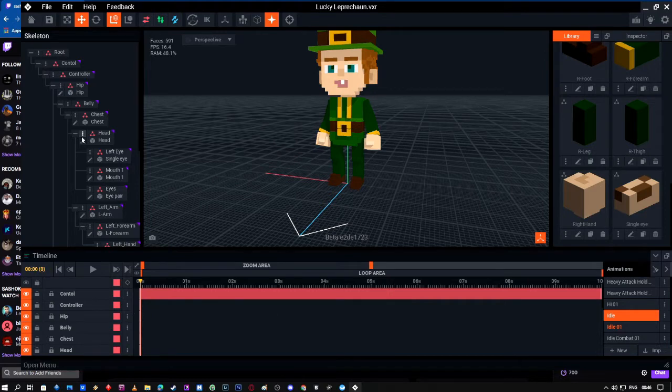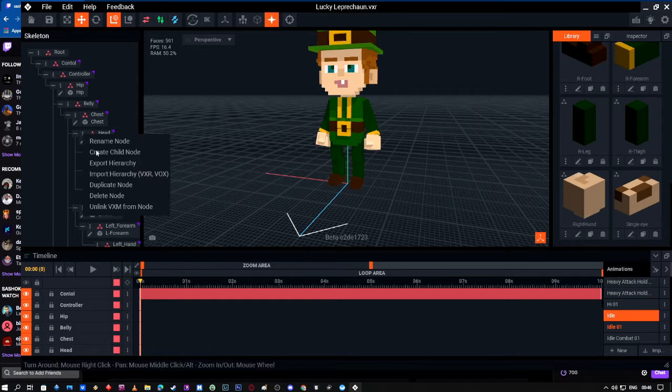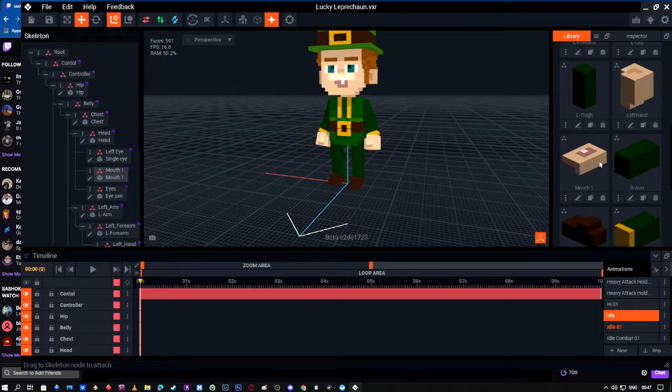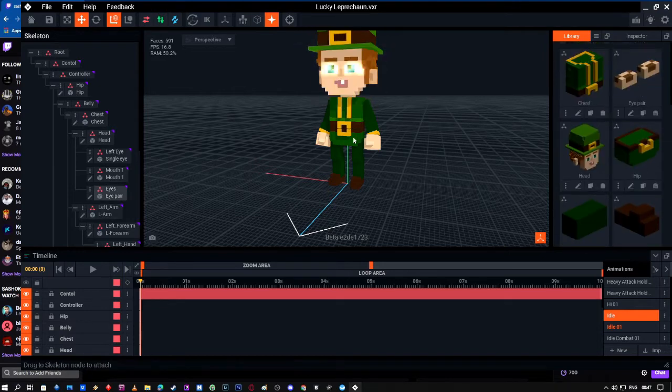Okay, so now you want to go to the head section and click these 3 little dots here, and you want to create a child node. Once you've done that, you want to name the child node. I've got a pair of eyes for the eye pair up here. And then once you've got it, you just want to drag this eye pair into here like this. I'm not going to actually drag it in, but I'm just going to show you. See, drag it in there, let go of the mouse button, it'll go in.